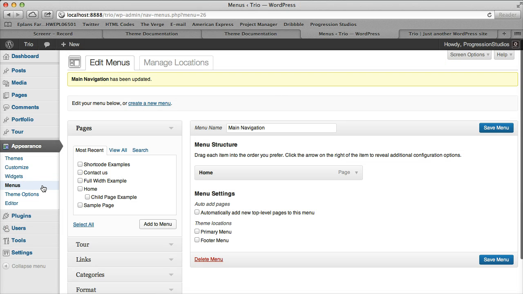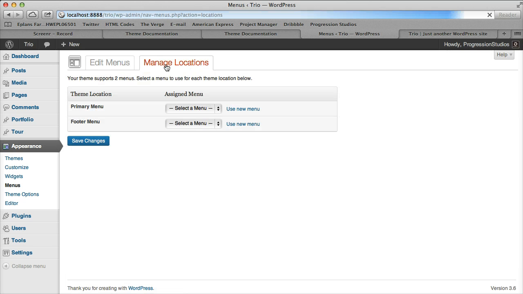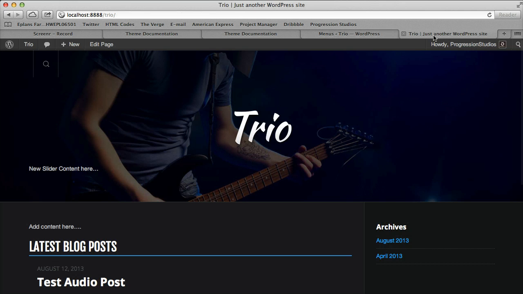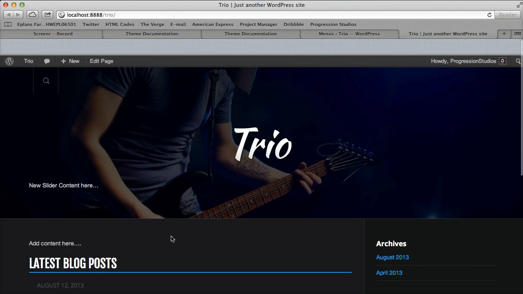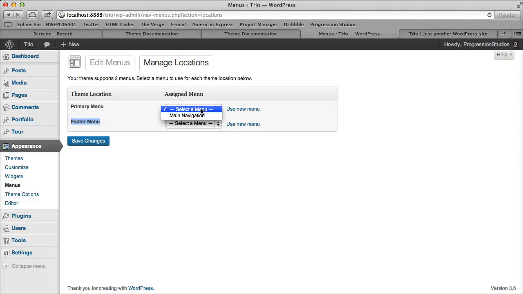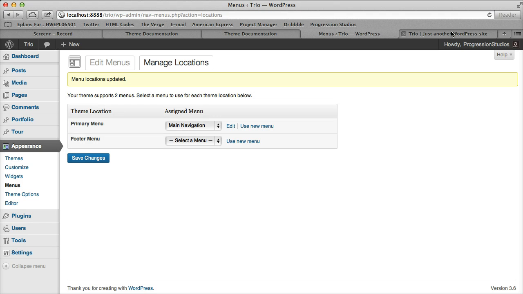Under Appearance and Menus, while you're editing your menu, you'll notice this big tab at the top. Click on that, and it'll tell you the two locations of navigation menus: your primary, which is at the top, and then your footer, which is at the bottom. All you need to do is select the menu for each one. We'll cover the footer at the end. We'll add a secondary one down there, so we can just leave that one blank for now.